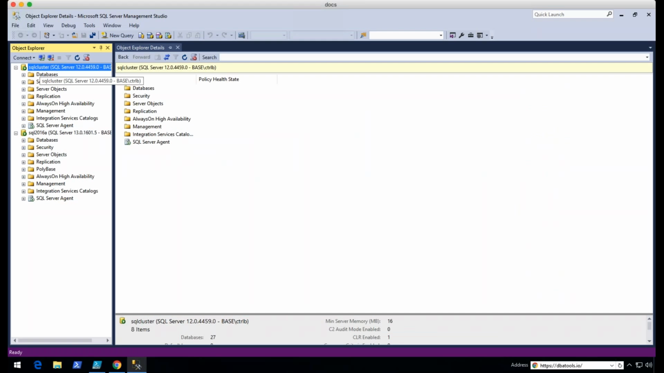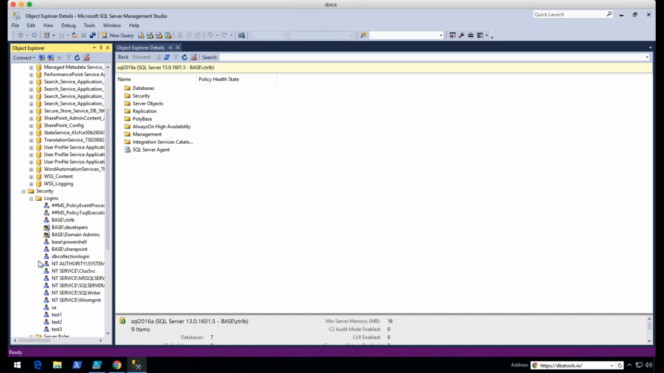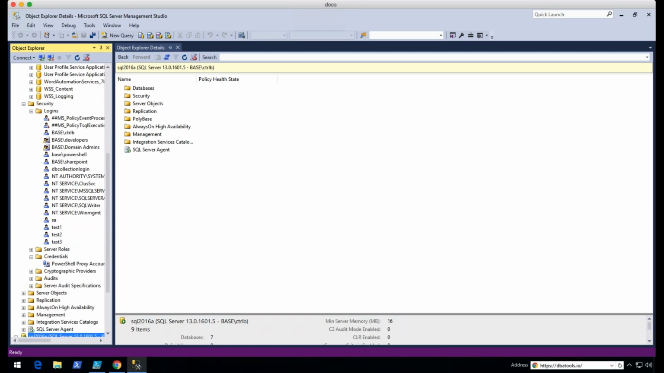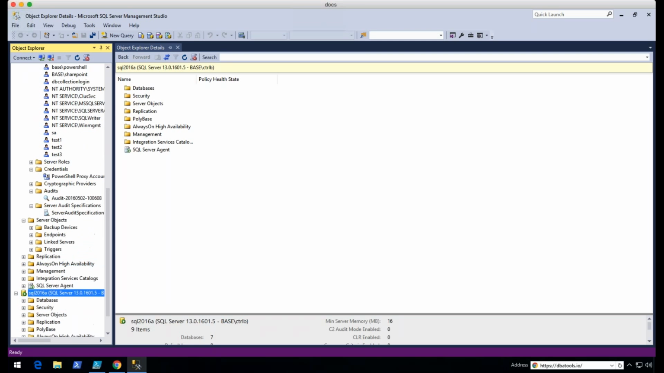So let's go to SQL cluster. Oh, I was also supposed to show you around the environment, my bad. So this is a SQL cluster that is, I believe, 2014, and we will be going to 2016. This has a bunch of databases, a lot of logins associated with that. It also has a credential, and it has an audit and some audit specs.